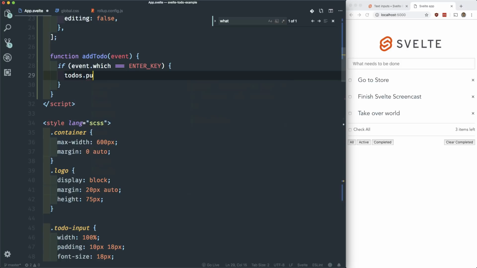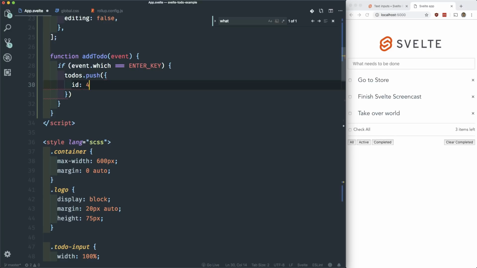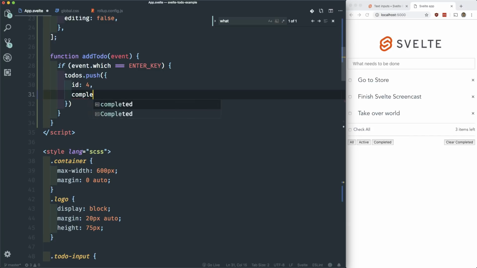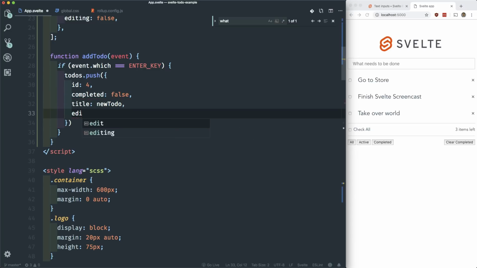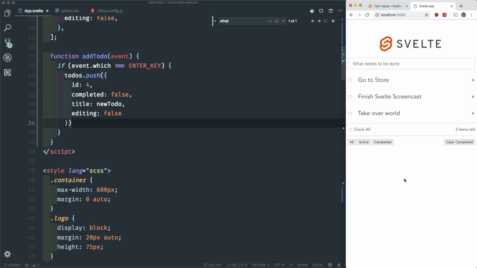So it says to-dos.push. And let's just hardcode ID 4, completed false. Title is new to do, and that is going to update as the user types in, so that's fine. And editing is false. Okay. And let's see if this works. It's not going to work, but I'll show you why in a second. So if we add enter, nothing happens.